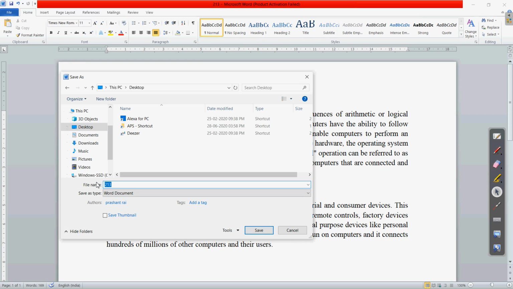Whatever name of the file you want to give. Suppose I am writing this as Word, or you can write something like computer old version, so that you can relate to it. So I am writing computer old version file or old file. You can write the name accordingly. Clear? So this is the name which we have written.